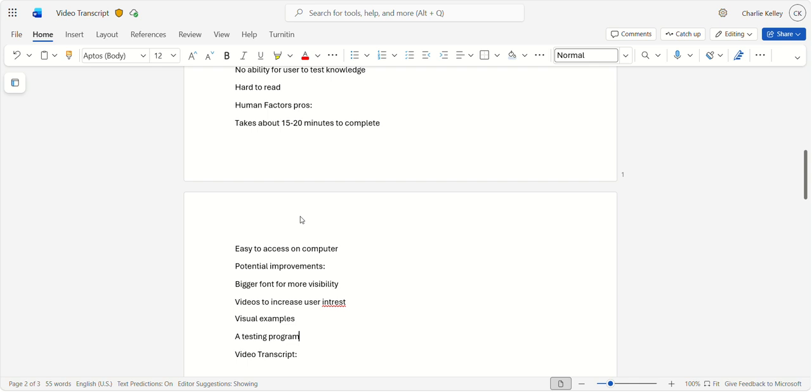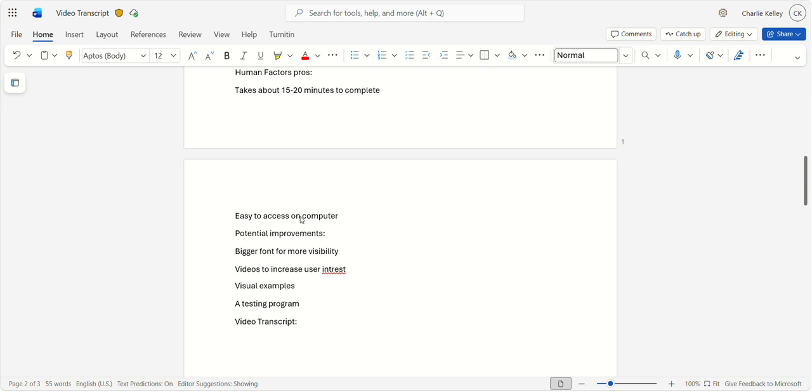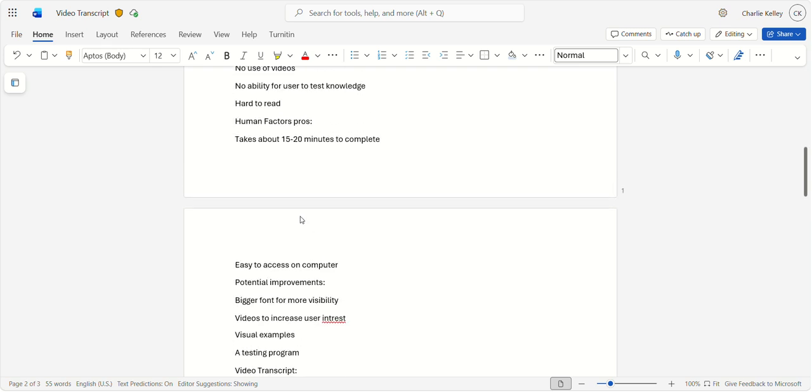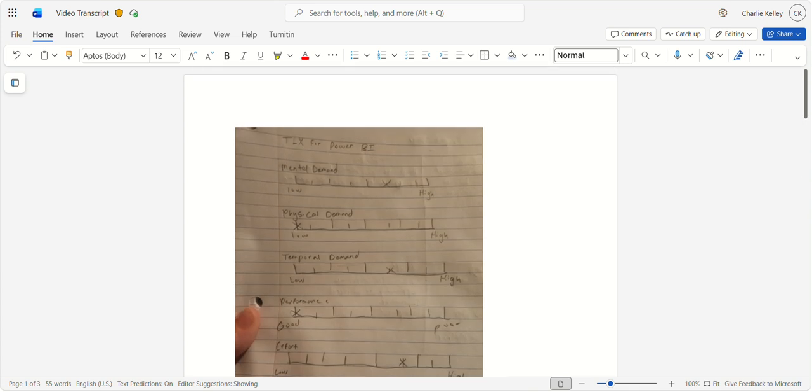Some of the pros are it's pretty respectful of your time. It takes about 15 to 20 minutes to complete, and it's easy to access on a computer. If I were to improve it, what I would do is use a bigger font for more visibility, use videos to increase my users' interests, use visual examples. They included some pictures, but I would recommend using more interactable examples and a testing program at the end so that users can test what they've learned.